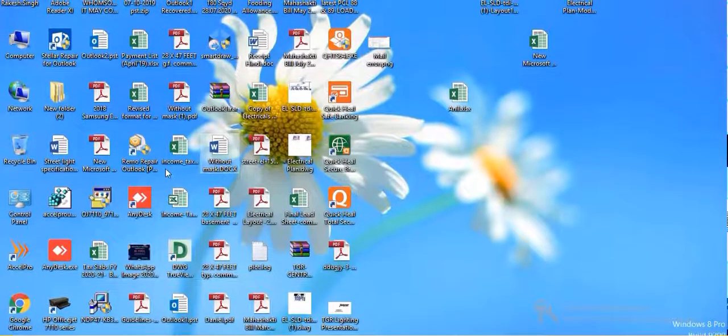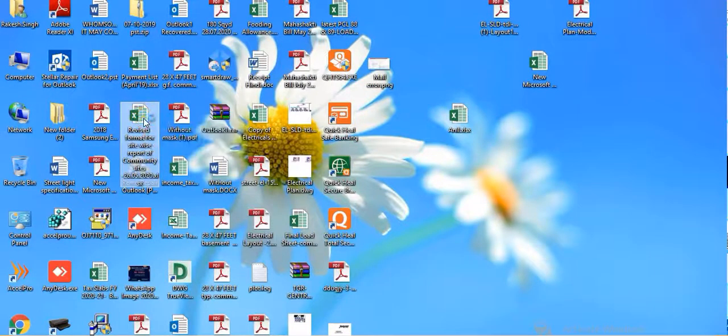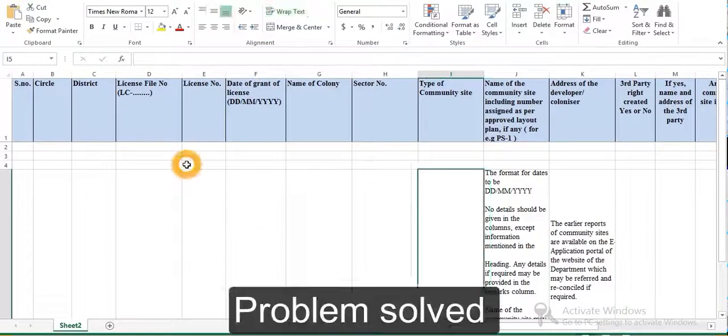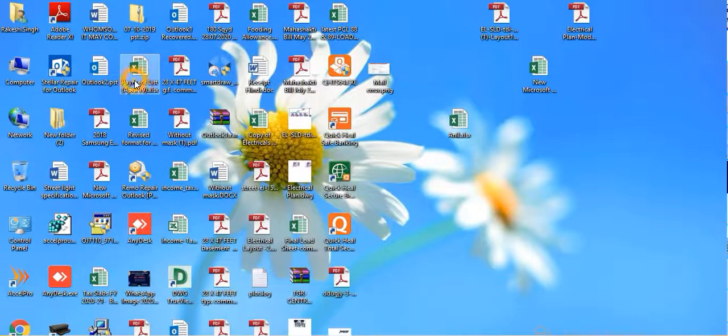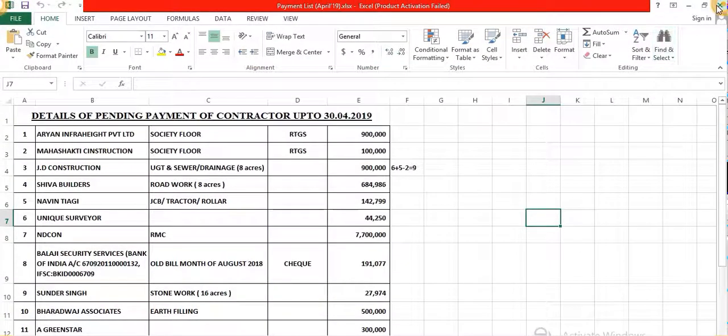Now let's check whether my Excel file is opening or not. So you can see here it's opening now. The error has been solved. I can show you by opening another file. Yes, you can see here it's opening.